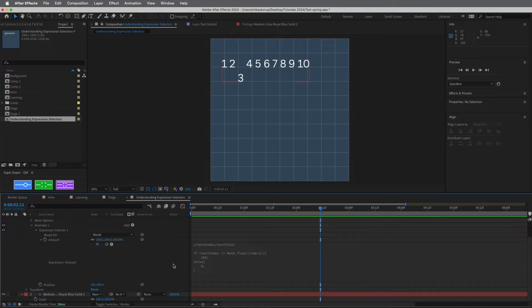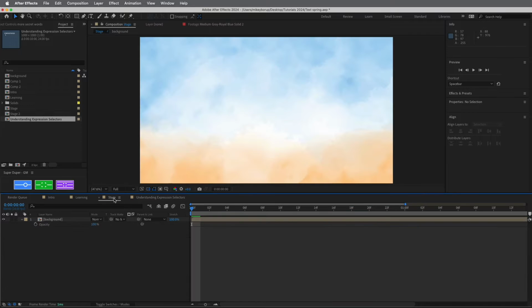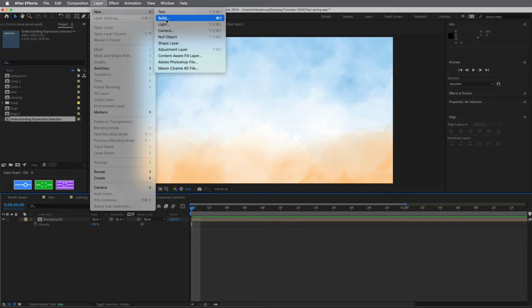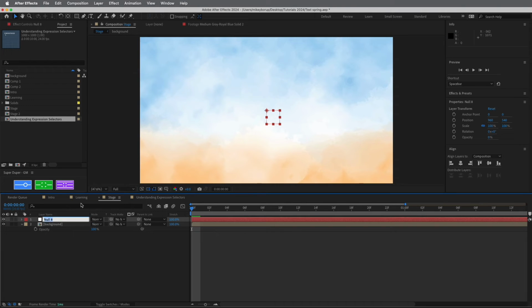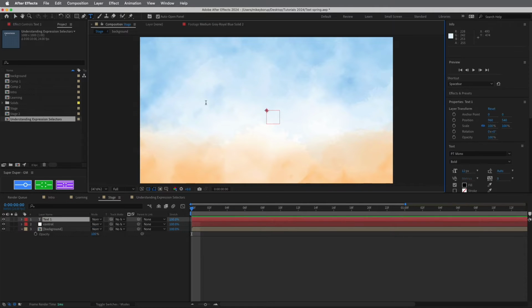This is the basic understanding of what I'm going to do with the next stage, which is let's build this thing. We're going to need two components to make this work. We're going to need a text layer, obviously, and then a null layer that we can use as a control layer. So let's do a new null object, call this control, and then a text layer.